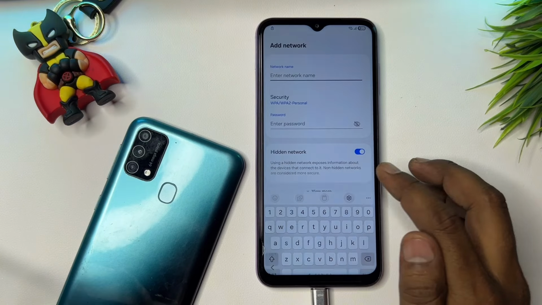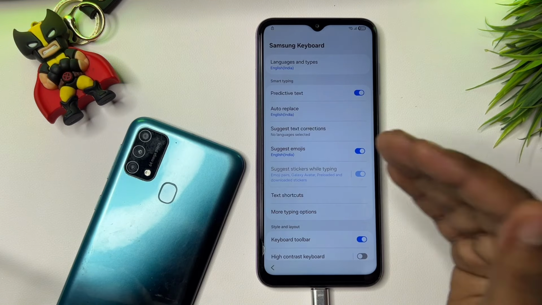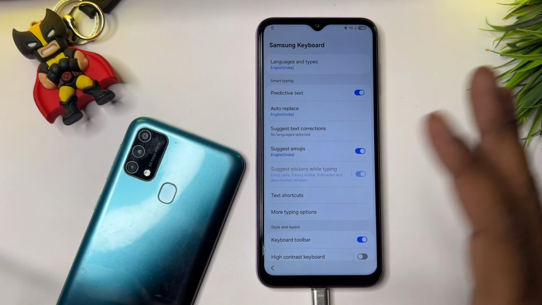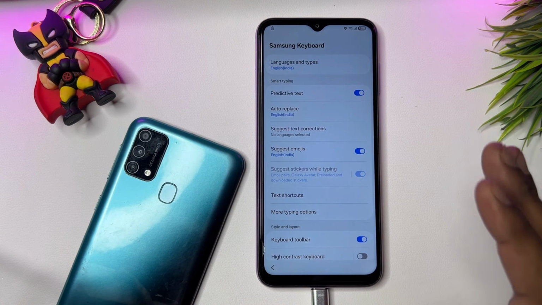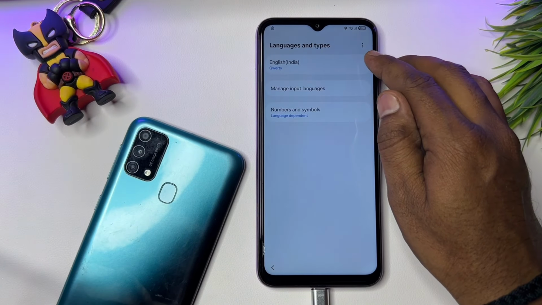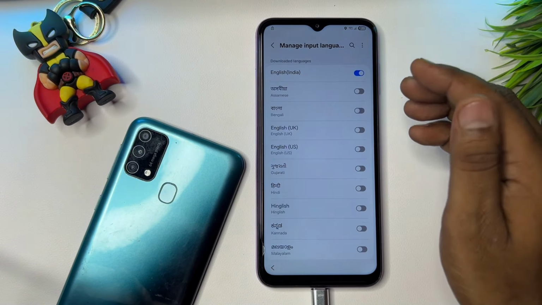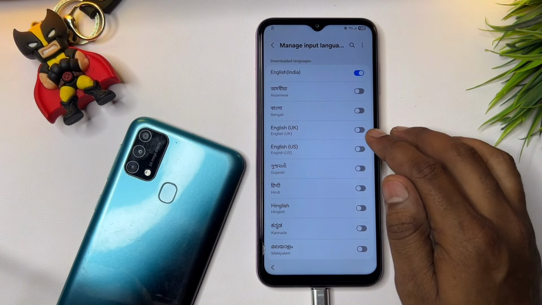So you have to touch to open the settings page, and when you come to this page you can see here this is the settings page, and you can do anything here. You can make any changes on this page. So you have to find the first option, this is languages and types. So click here. After that you have to open this manage input languages, and after that my friend you have to find English United States again and click the same.